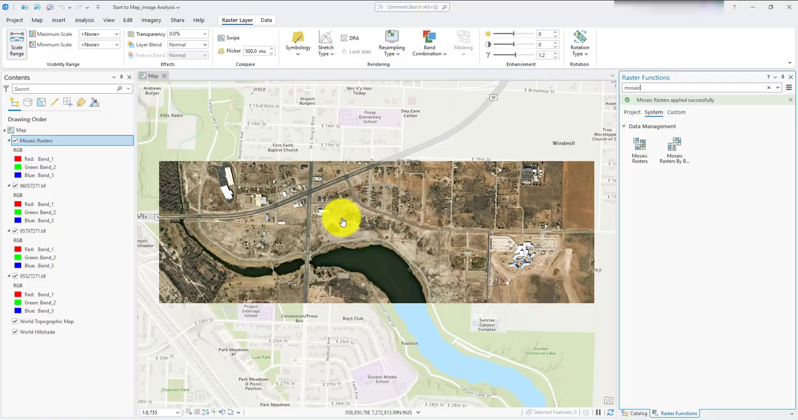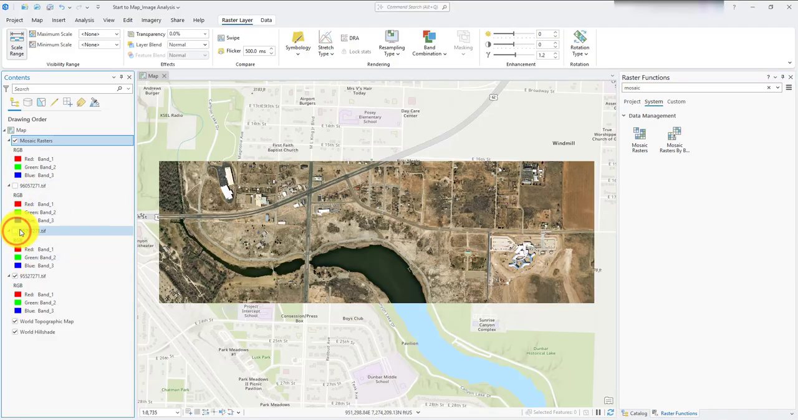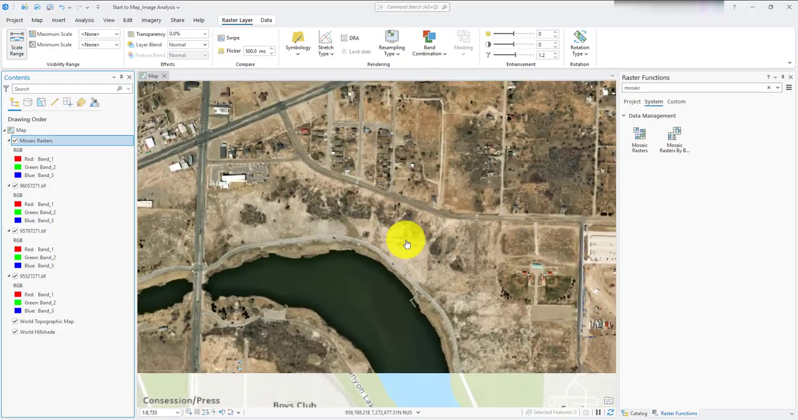So whenever you're trying to incorporate basic imagery, use blend. If you're trying to incorporate DEMs, try either minimum or maximum. That might work for you. But blend in most cases works pretty well. So here you can see it created a new layer over here, which is mosaic rasters.